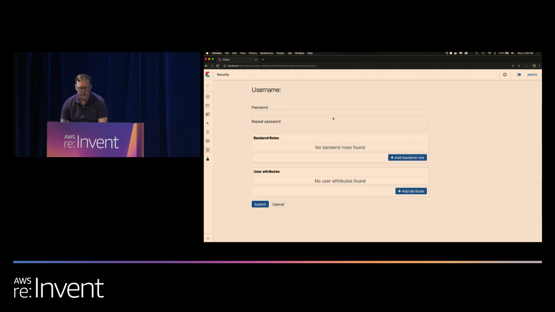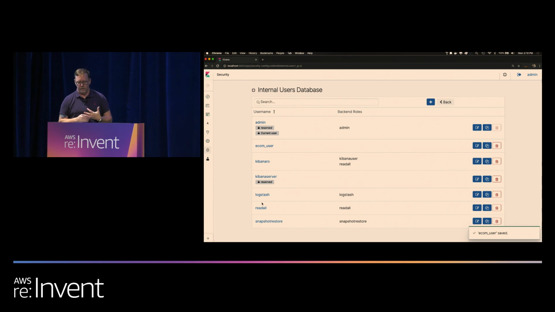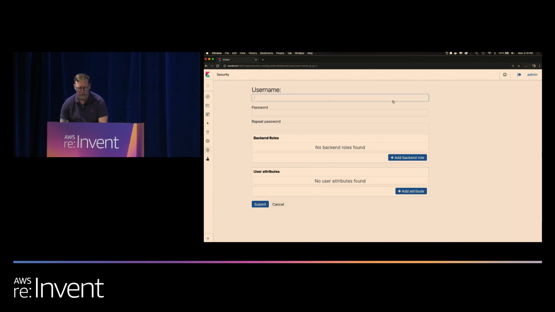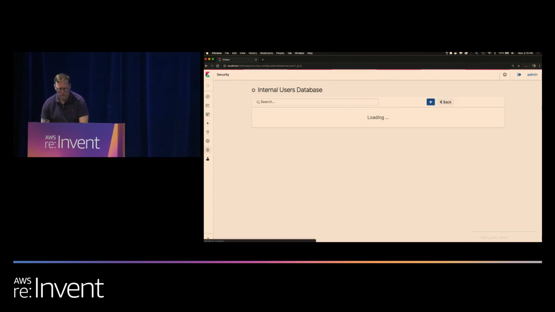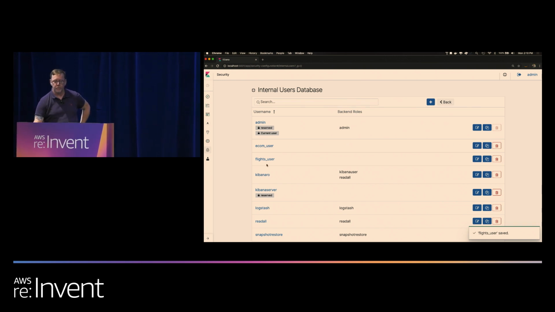All right, so to create a user, it's pretty easy. I'm going to give a username. We're going to call it ecom user. And I'm going to give it a really hard password so that nobody can hit my laptop. OK. So we now added ecom user to our database. We're also going to add a flights user. And the reason I'm calling these things will become clear in a second. And let's give it a password. OK. So now we have an ecom user and a flights user.